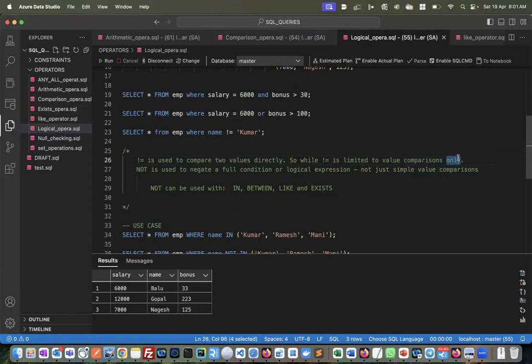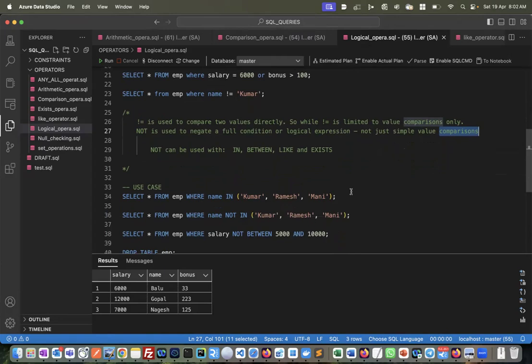So not equals to is limited to value comparison only. With comparison operators, we can compare two values: equal, not equal, greater than or less than. But not is used to negate a full condition or logical expression, not just a simple value comparison. We can use not especially whenever we are using the IN operator, BETWEEN, LIKE operator, or EXISTS operations. That time it will play the vital role.